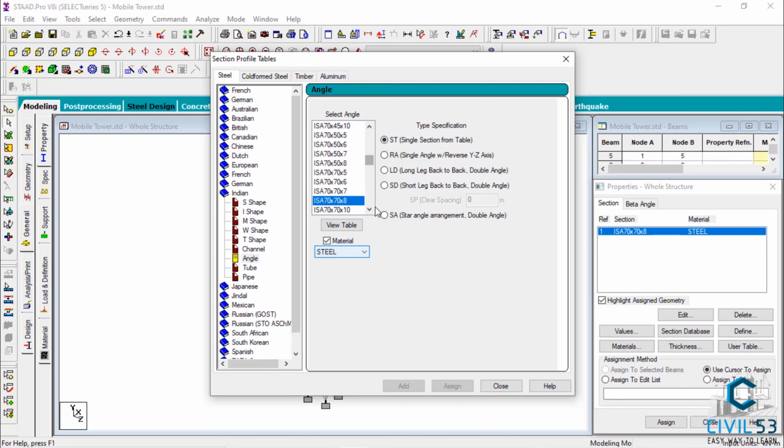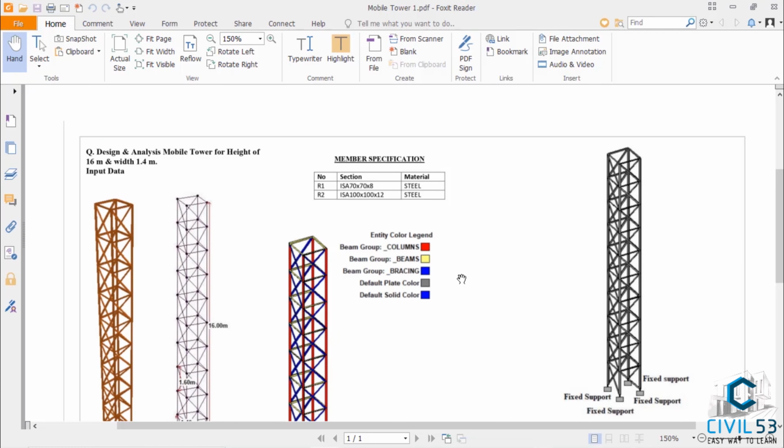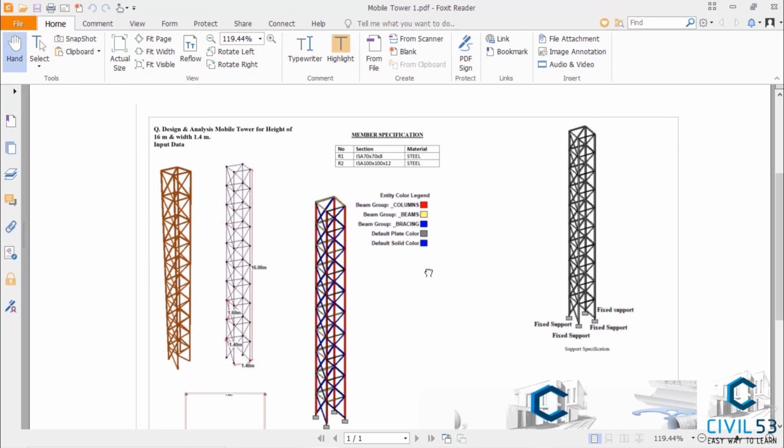The second property was 100 by 100 by 12. This one. Select it. Click on add. Now close this window. Now let's open the PDF file to see to which member we have to assign the property. Now we are here in the PDF file.